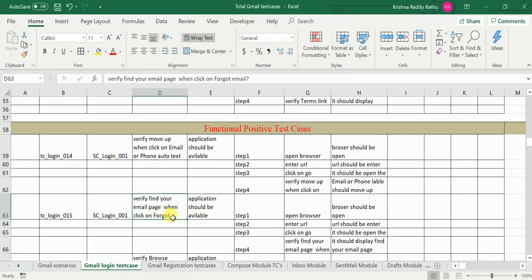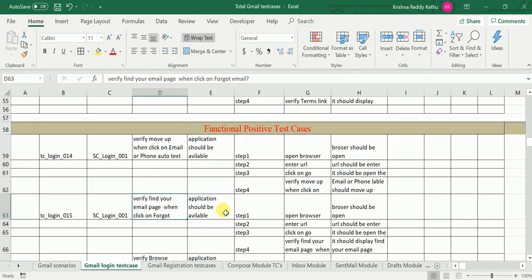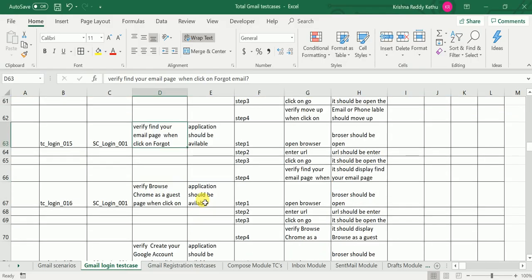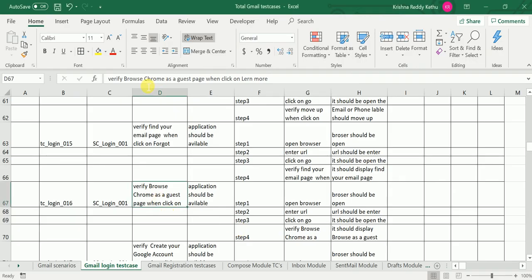Verify find your email page when you click on forgot email. That you need to verify. Next, 16th one. Verify browse Chrome as a guest page when click on learn more.